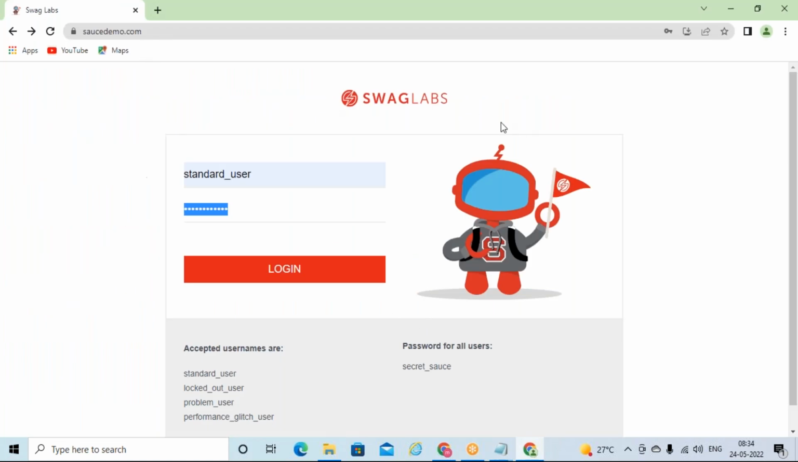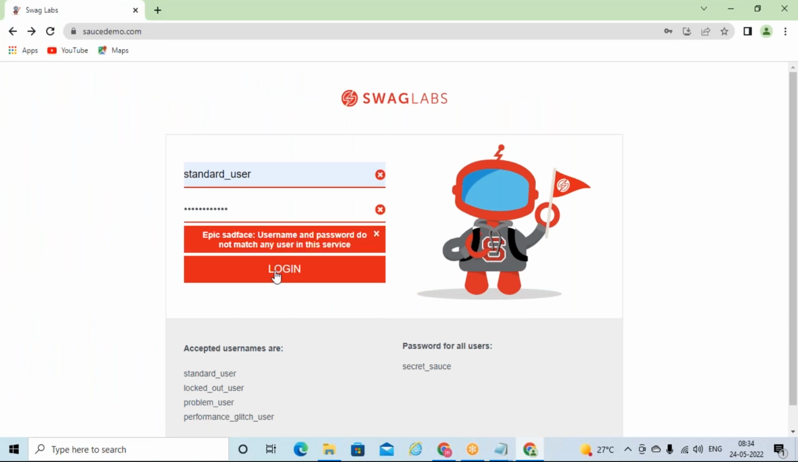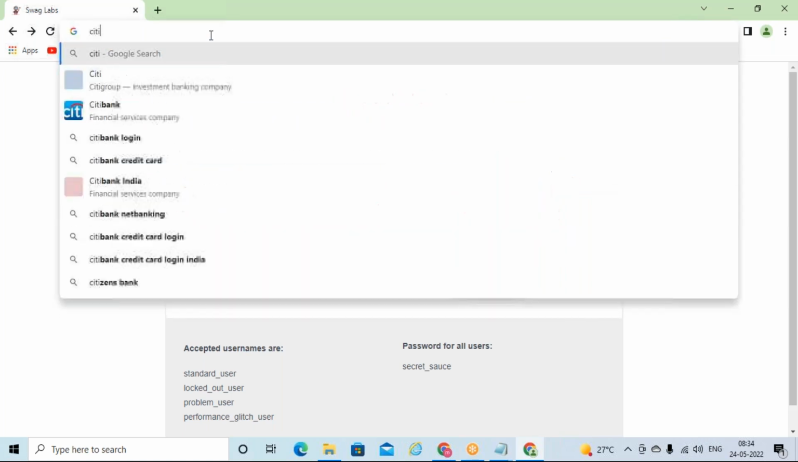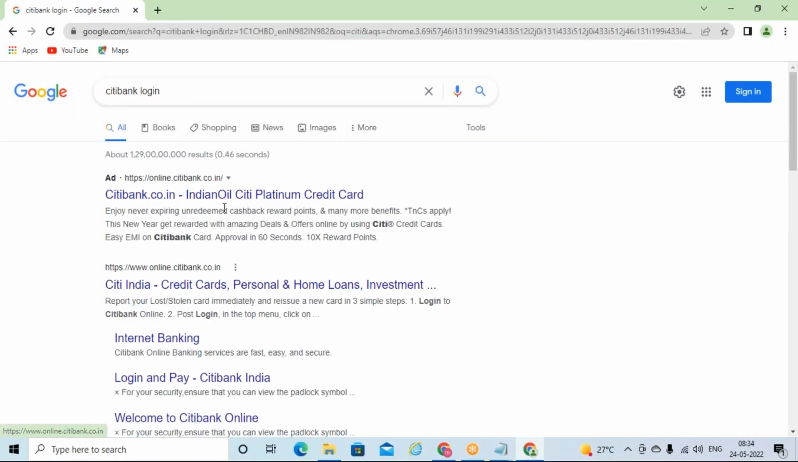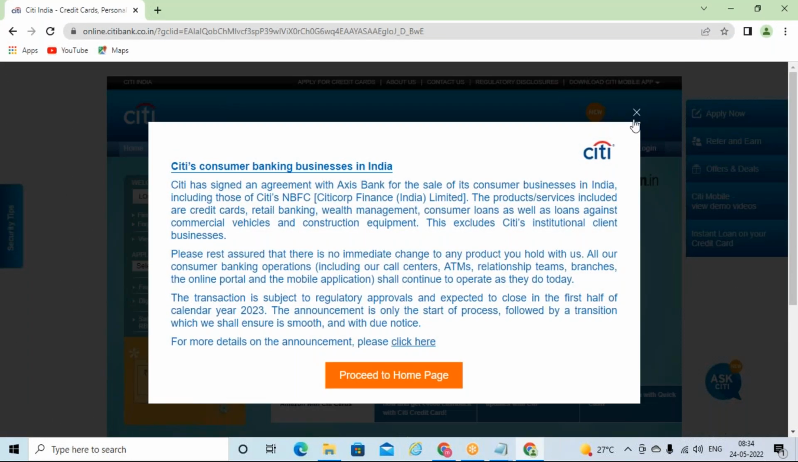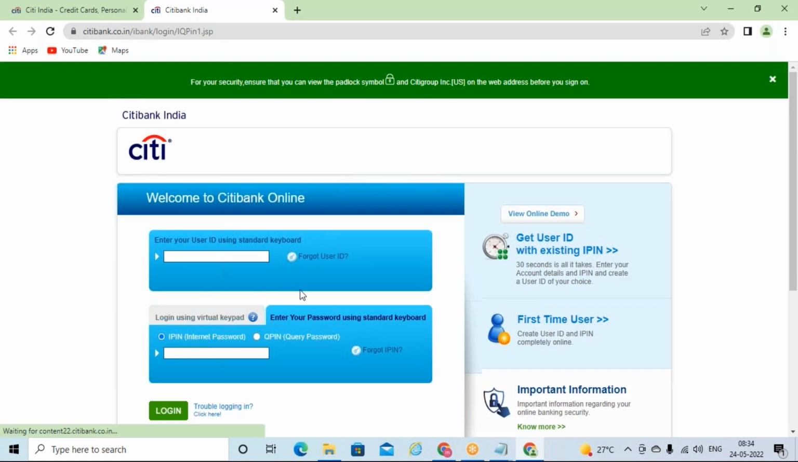Suppose you log in to a banking website, let's say something like Citibank. Once you log in to that website, you are not using it for some time. You log in and then you are not using this website for a while. Automatically, what will it do? The session will get expired, right?